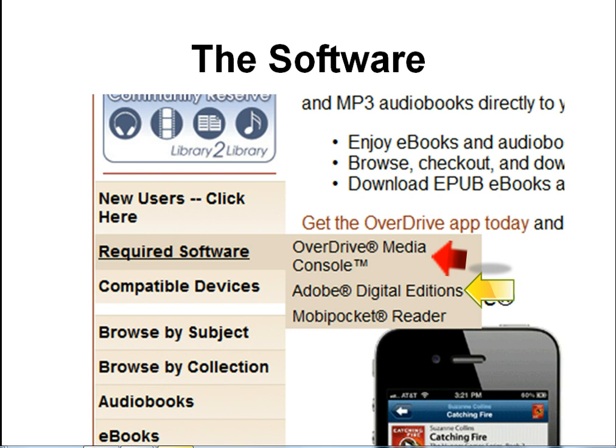Don't worry about Mobi Pocket Reader. That is going the way of the dodo. Don't worry about it.